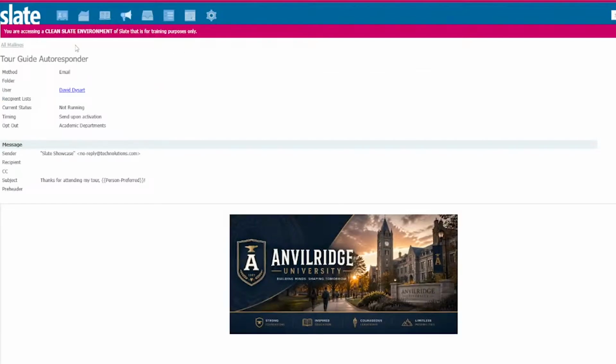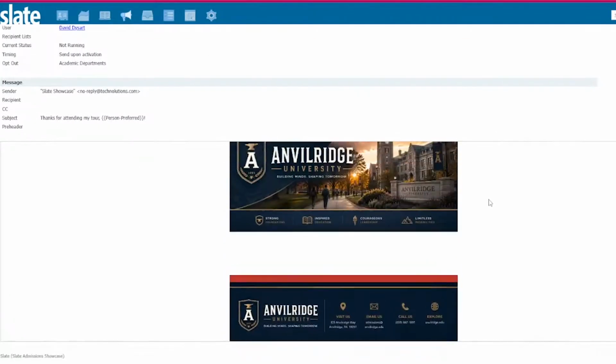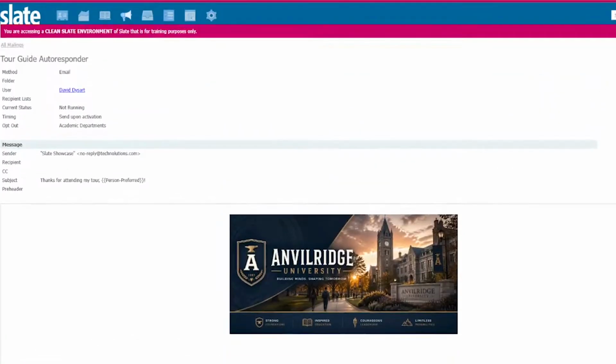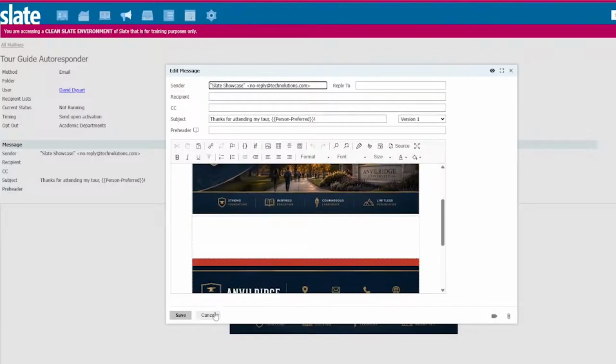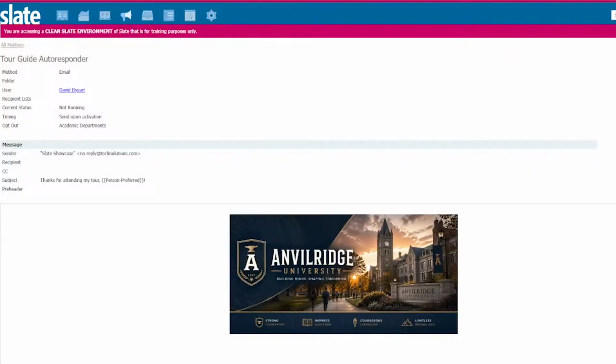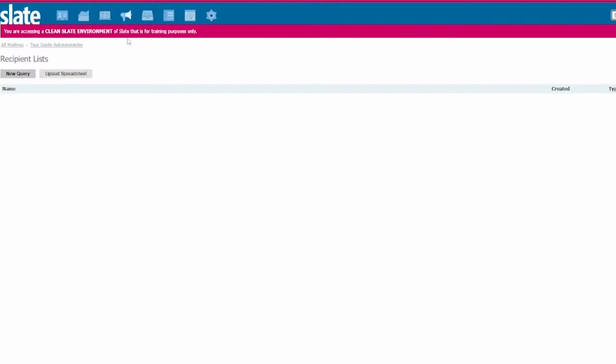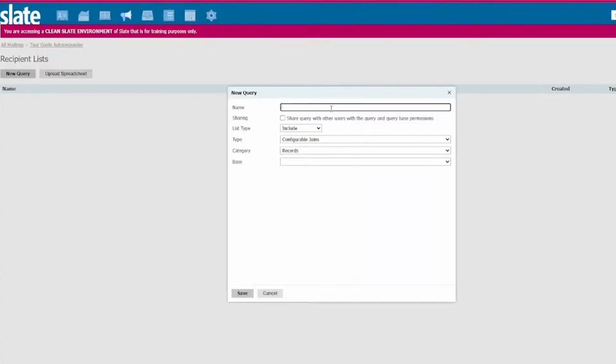So I've already started this tour guide autoresponder email here, and it's just Anvil Ridge University. We're going to add some text here eventually, but let's start working on this recipient list. Now we have a couple options. I'm doing this in Deliver. You could do this as template communications, but if you're having this across multiple templates or multiple types, you might want to just have this as a Deliver that you can work with. But totally your flying monkeys because it's your circus.